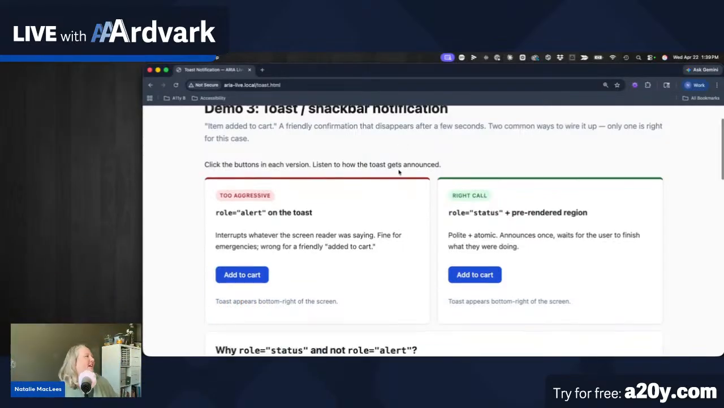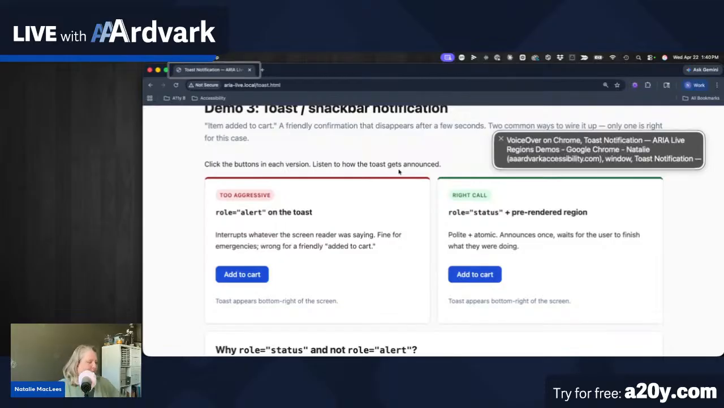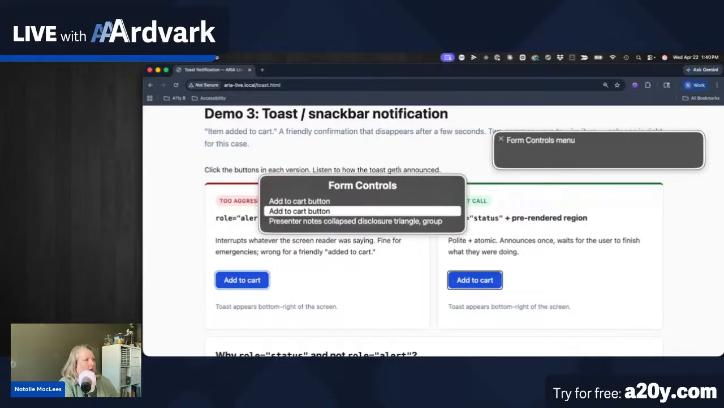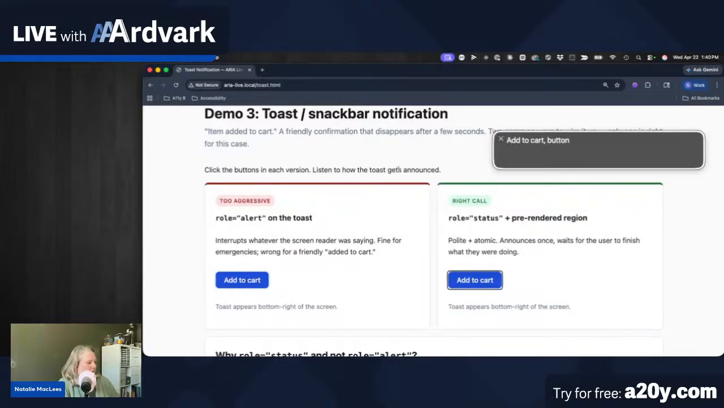All right. Let me go ahead and fire up VoiceOver, and I will click both of these add to cart buttons, and we'll see what happens with the screen reader. VoiceOver. Form controls, add to cart button. Item added to cart. Form controls, add to cart button. You are currently item added to cart.